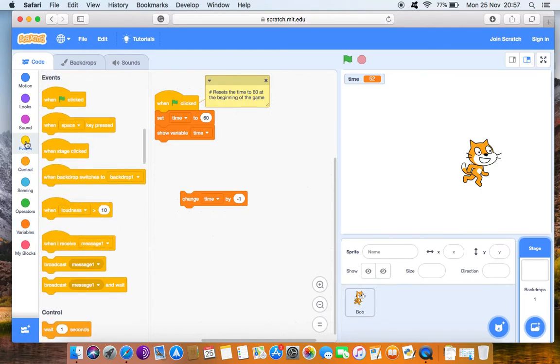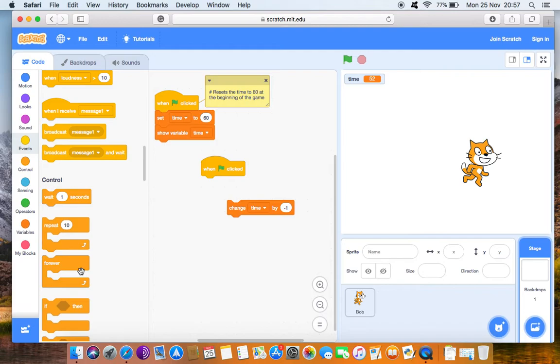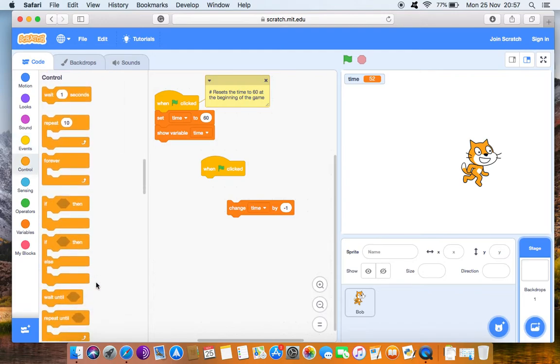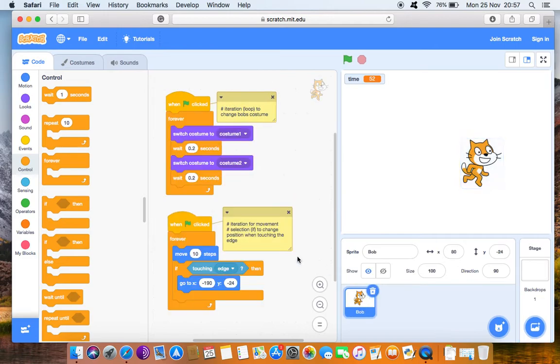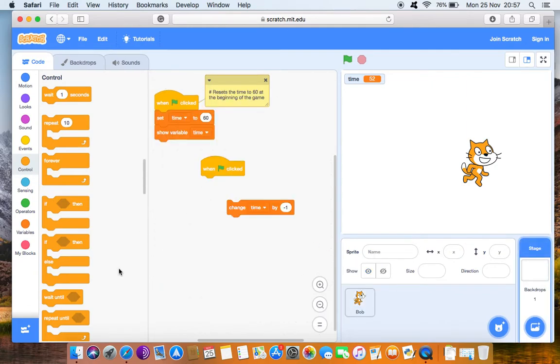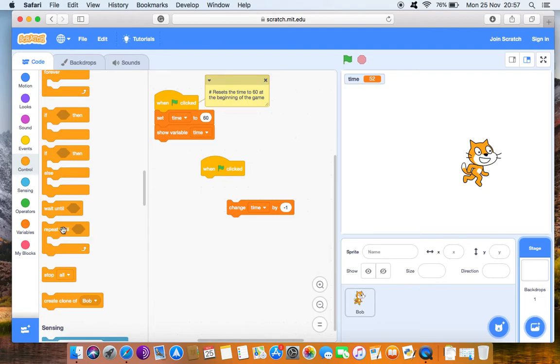Okay, so we'll go back to events and we'll take another when flag is clicked. And we also want to do some sort of iteration again. Now we could just do a forever and an if, like we did before with Bob. You can see we've got a forever if, and that worked fine. But here we might do it a little bit differently, okay? And we can do this, this is a conditional loop. As you can see, it says repeat until. So we can change and do this one instead.